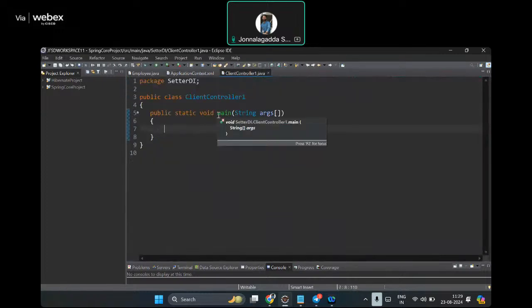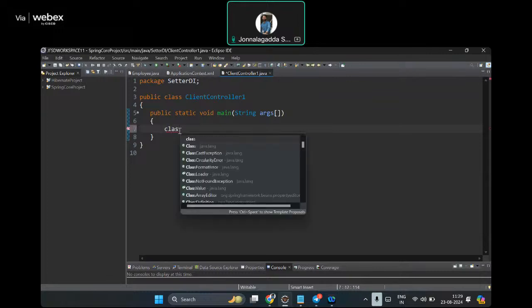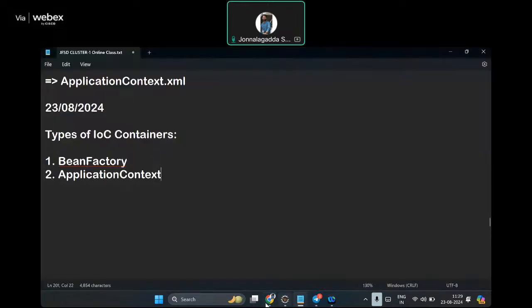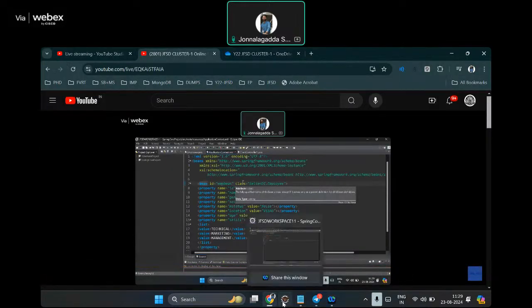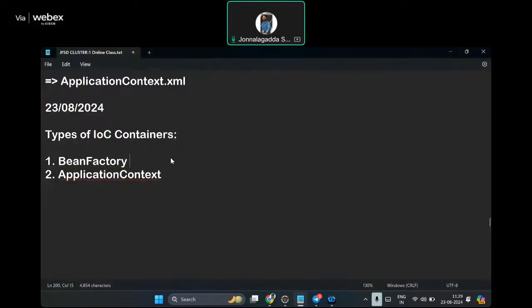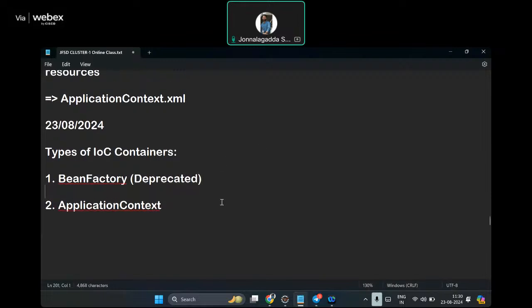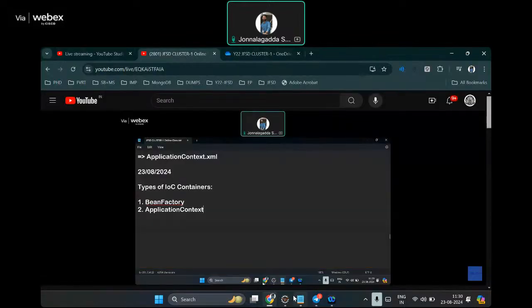Now let's come to the client controller. So we need to take one IOC. I just want to highlight one point, that I'll give you the definition of bean factory and application context slowly. Before that, bean factory is deprecated. If you want to use this bean factory, it is deprecated. So people are using application context only. And this application context can be used in two ways. The first way is XML, or we can use the other way, annotations. But we are now discussing based on XML, right?